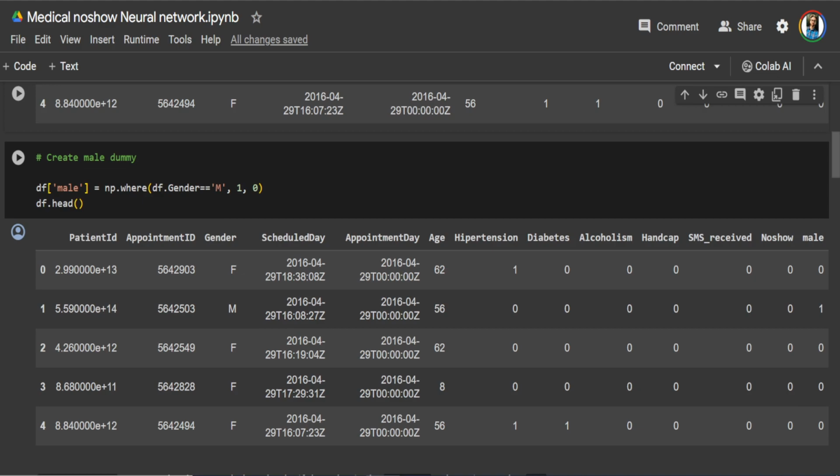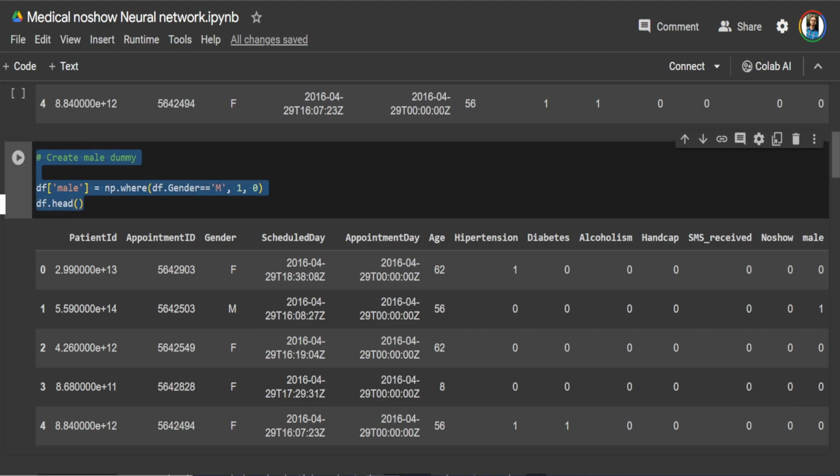Getting to our next lines of code, here the np.where function is used, which is from numpy. It works like an if-else statement for arrays. The function checks each entry in the df.gender column. If the gender is M, which is male, it assigns a 1 to the corresponding entry in the new male column. If the gender is not M, it assigns a 0. Essentially, this line is converting the gender information into binary format where 1 represents male and 0 represents not male.